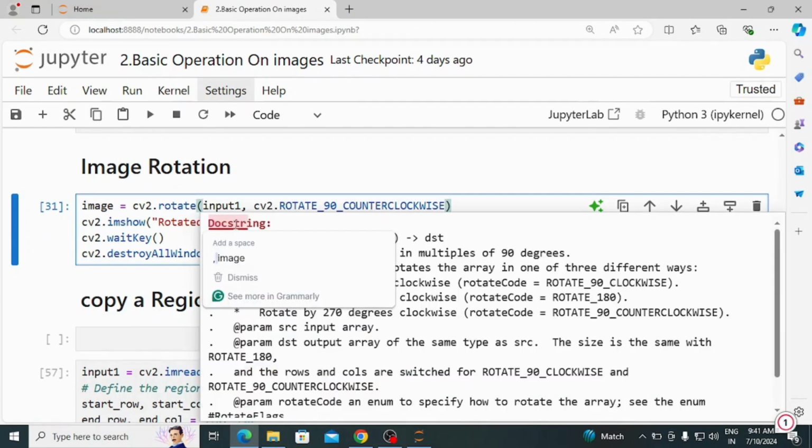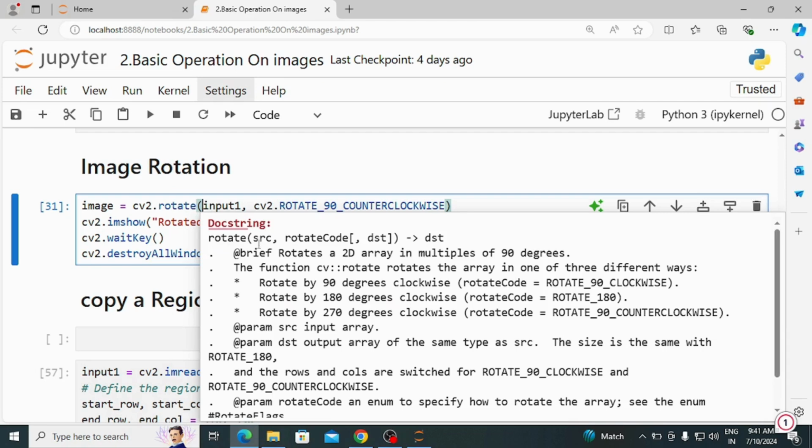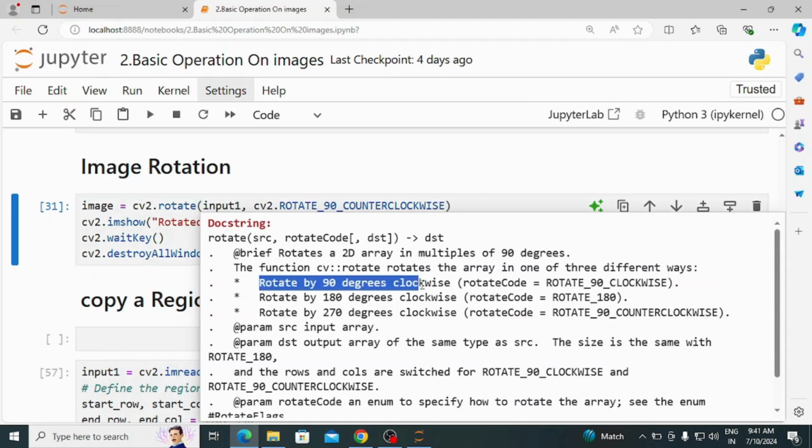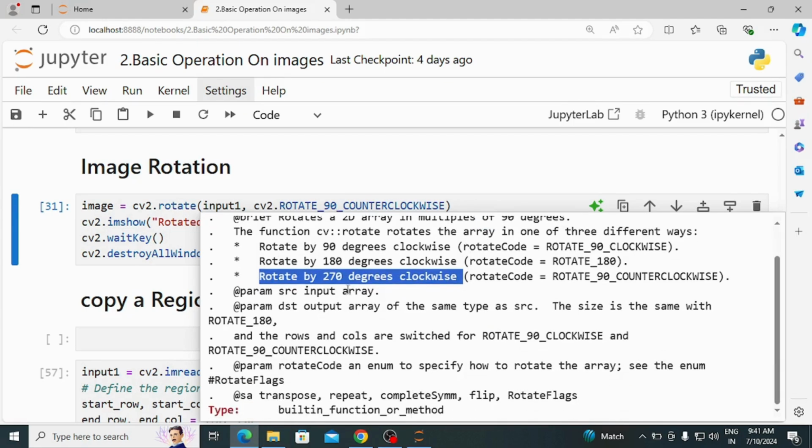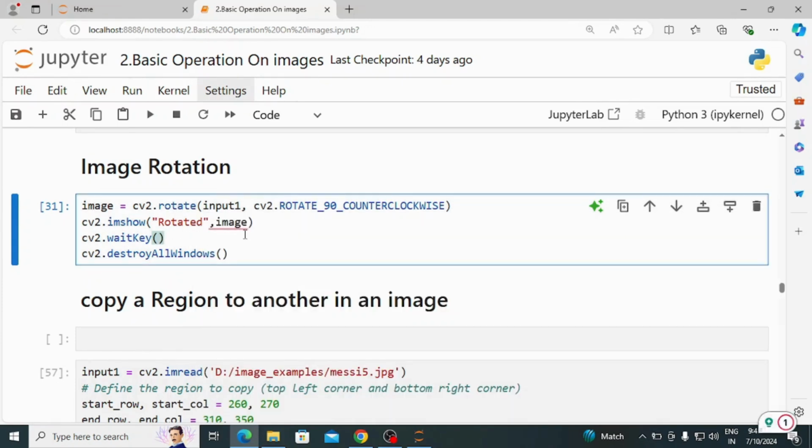If you want to see the syntax, just press Shift Tab, and here you can see rotate source image, rotate code. Here you write how you want to rotate, like rotate by 90 degrees clockwise, rotate by 180 degrees clockwise, rotate by 270 degrees clockwise. So likewise you just mention that value. So this is the syntax, and simply you can rotate the image.